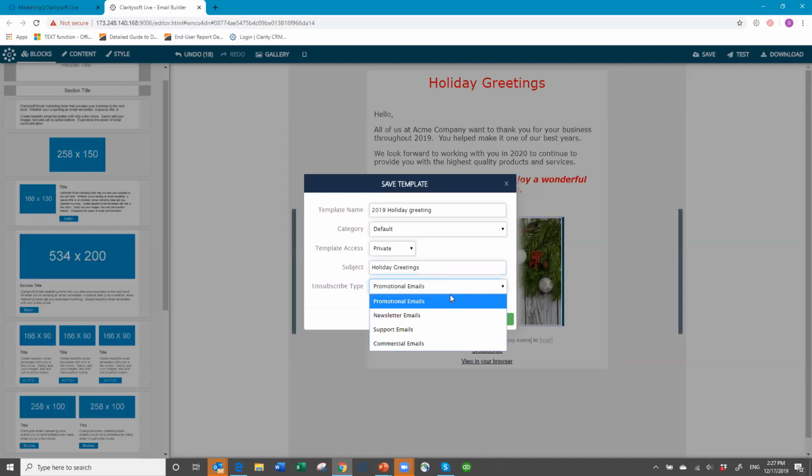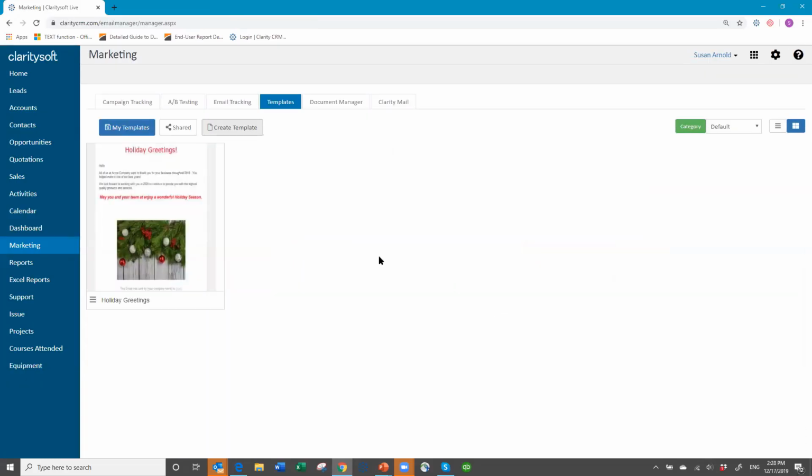Then you choose, well, what is this? I'm going to make it a commercial email, because where this is important is if they unsubscribe and it's a commercial email, then they're only unsubscribing from commercial type emails from you. They could still receive newsletter emails unless they also unsubscribe from those. So these allow you to have multiple unsubscribes for your different lists. So that's what that's for. All right, so I have my template saved here. All right, and so that's ready to go.